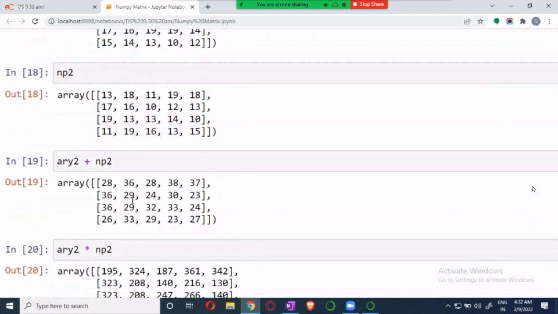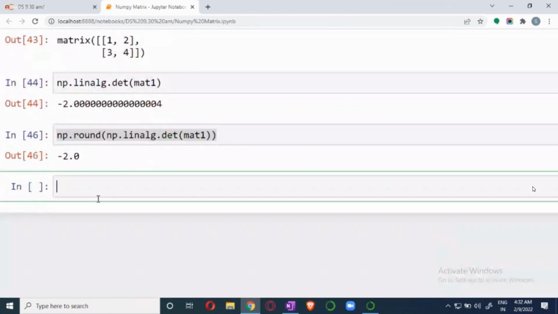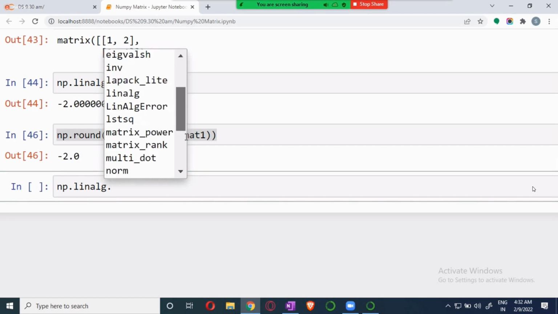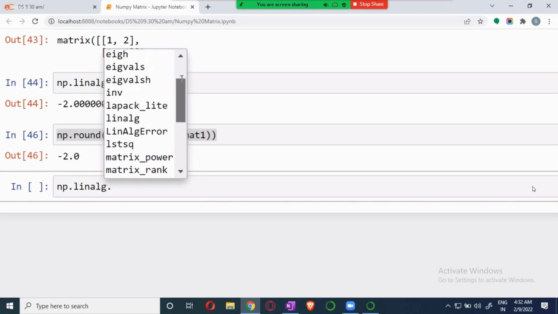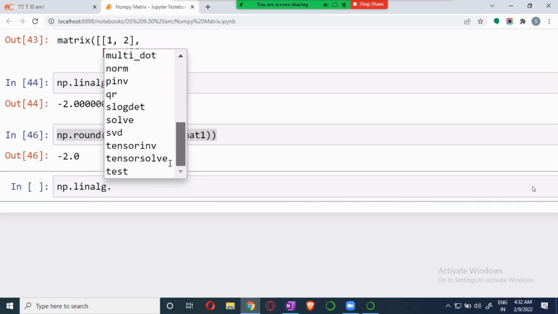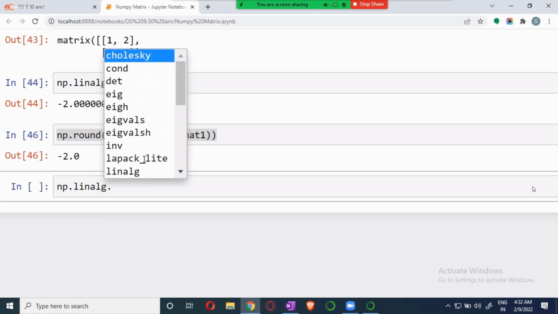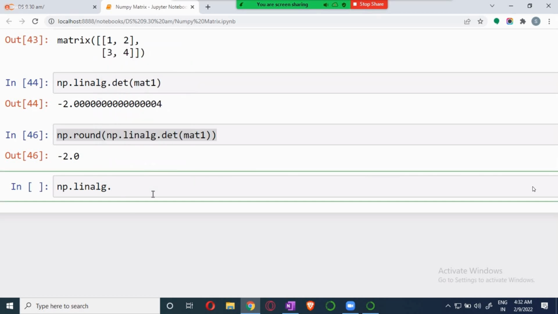Now these are all your functions. How to get them? np.linalg dot and use the tab. These are all the functions which come under linear algebra. So you can play with them, or we will not use it anywhere. If we use it, I will teach you at that time. Now this is the end of NumPy.